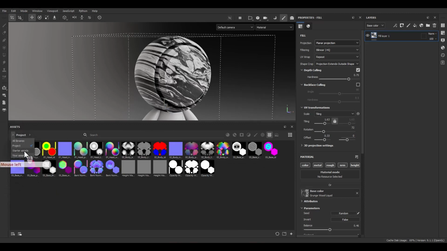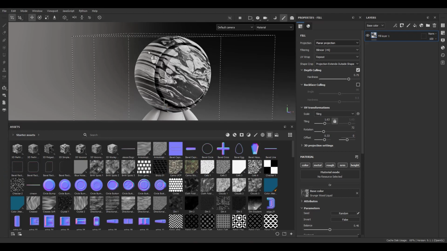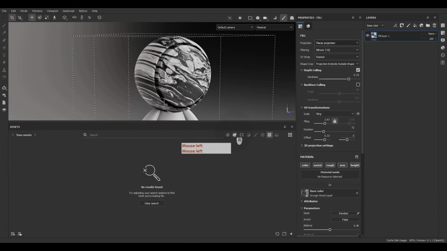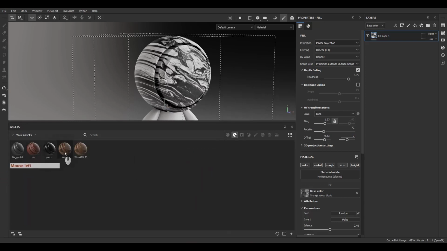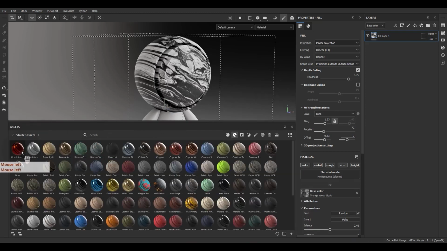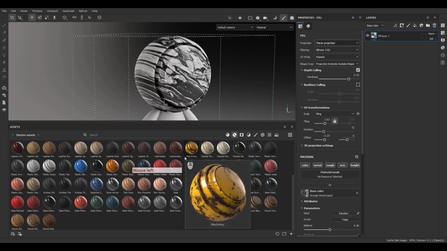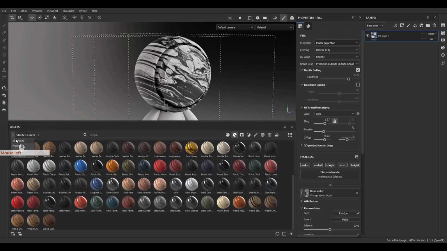Okay, if you go for the starter asset, it means you are accessing the library as the default library in Substance Painter, the starter assets. And if you change it to your asset, you can see what you have. For example, I have these assets in my library. Okay, I created these assets, so I can just see them here. And if I change it to starter asset, these are different resources.